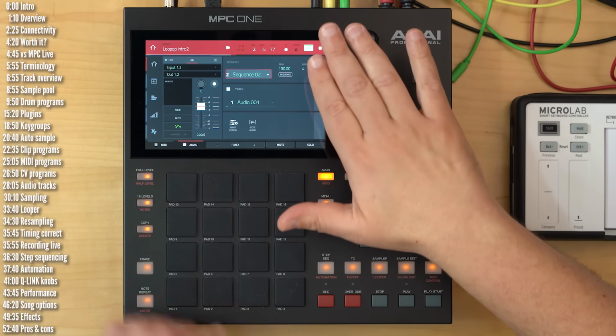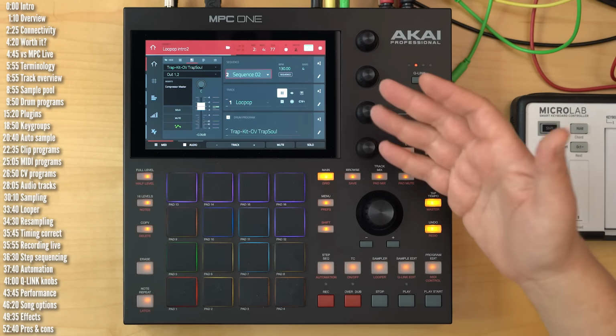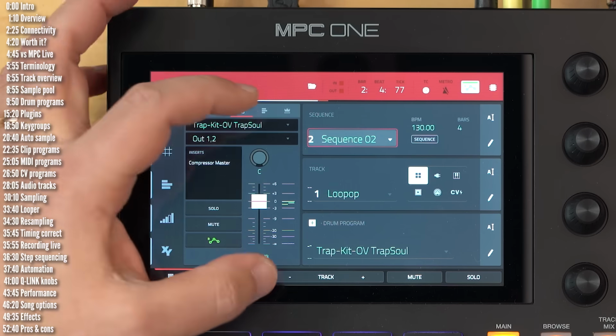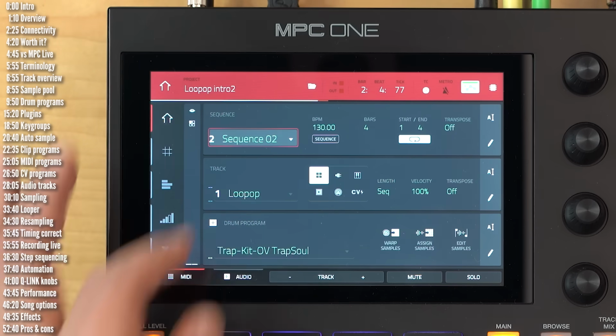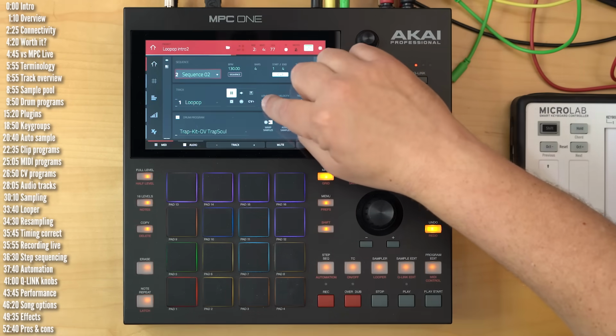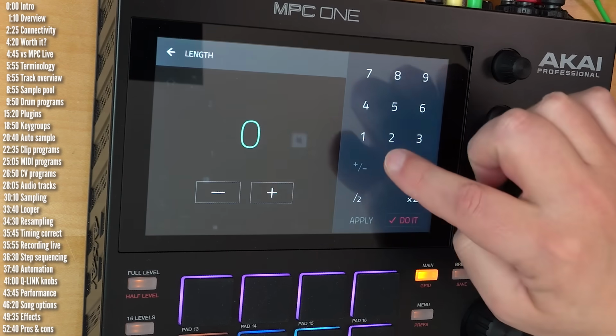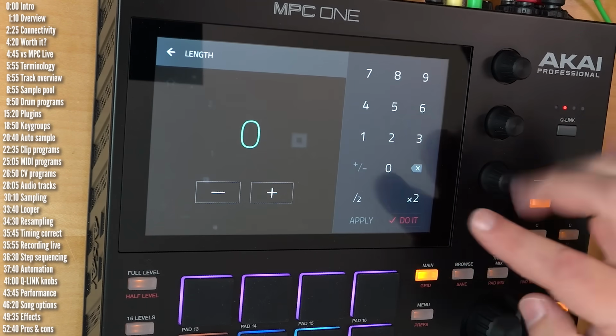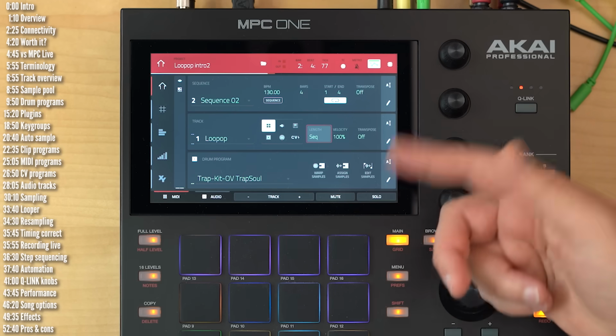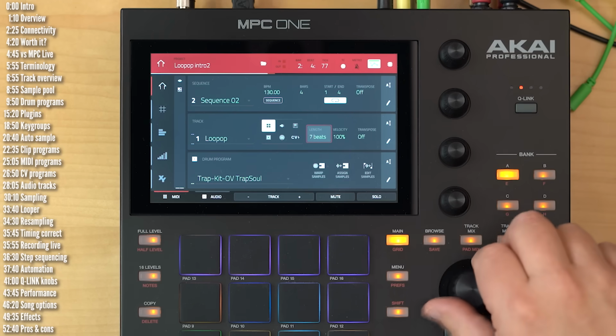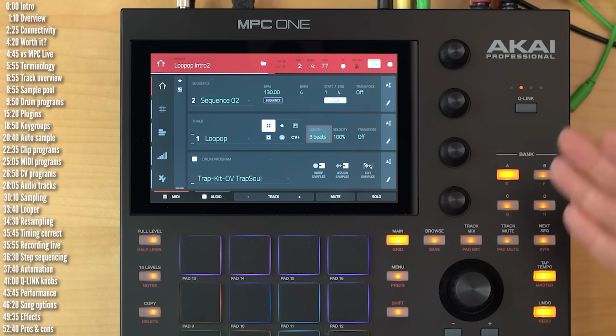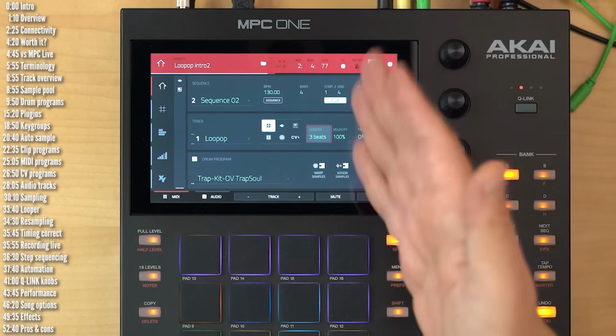So that's audio tracks. MIDI tracks can also contain samples, but they can do a lot more. I'll just hide the channel strip here so we can see a little bit more information. MIDI tracks can be either the length of the sequence or any number of beats up to the length of the sequence. You can't set them to longer than the sequence, but if you set them to fewer beats than the sequence, they will repeat polymetrically and will be reset when the sequence resets.